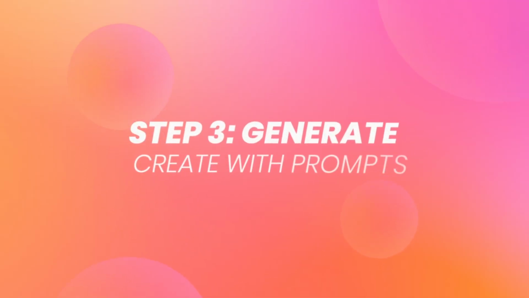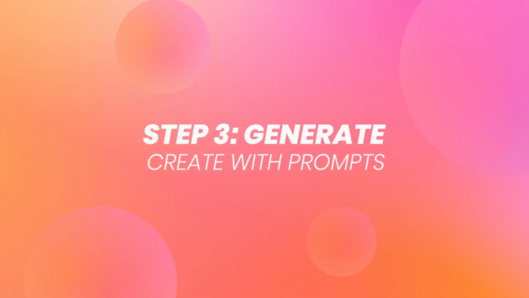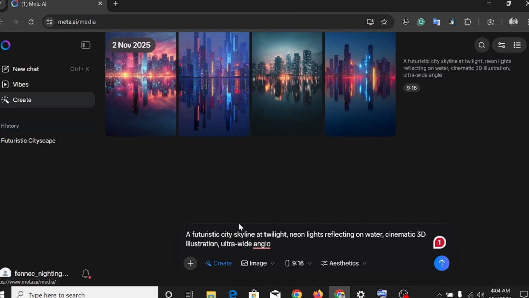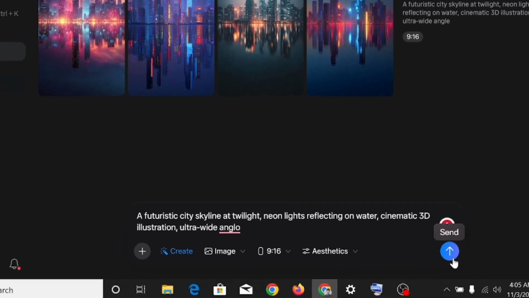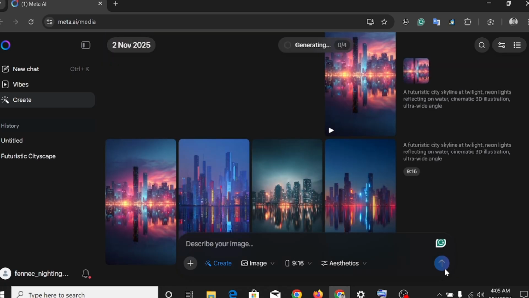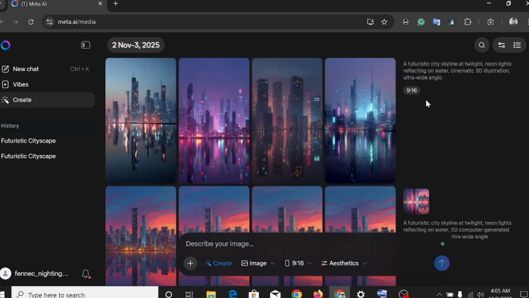Step 3. Generate an image prompt. Enter a prompt. Example, a futuristic city skyline at twilight, neon lights reflecting on water, cinematic 3D illustration, ultra wide angle. Hit Generate. You'll get a set of images, often 4, to choose from. Pick one you like.